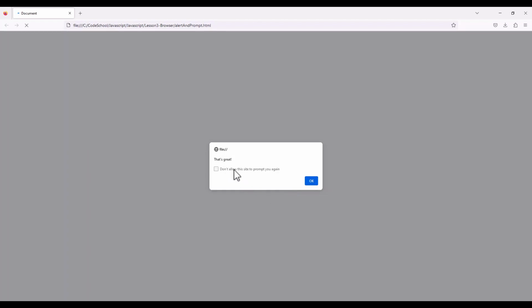That's great. All right. And so it's basically just an alert, and it knows that there's no user interaction here. It's just basically to pop up a message to the user, something short and quick. And again, you don't necessarily see these in websites nowadays, but at least you know how to do an alert in case you need to let the user know something.